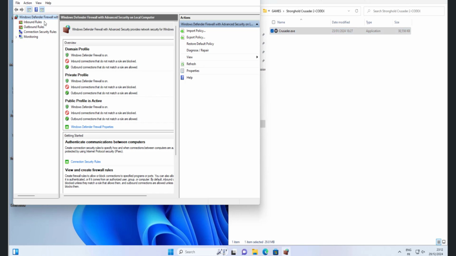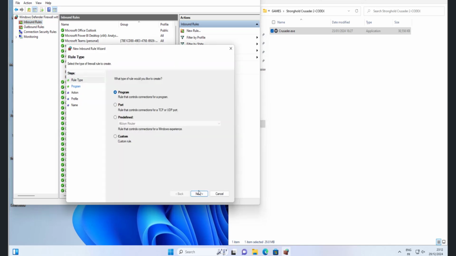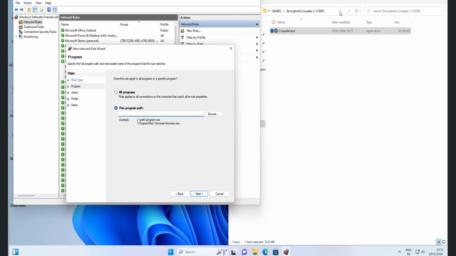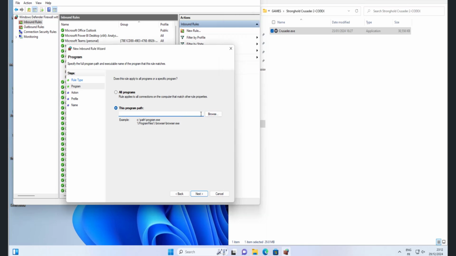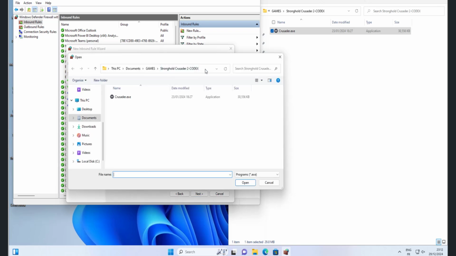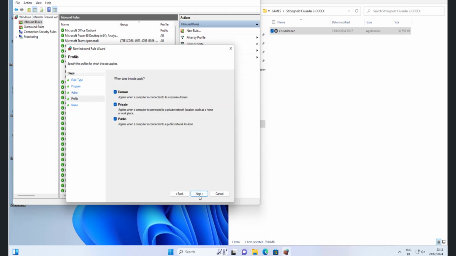So let's click on inbound rules, click on new rule, and then select program. Next, then I will copy the path to the exe file and click on browse. Let's put it here, click on OK, then select the exe file, click on open. Next, then click on block the connection, click on next.